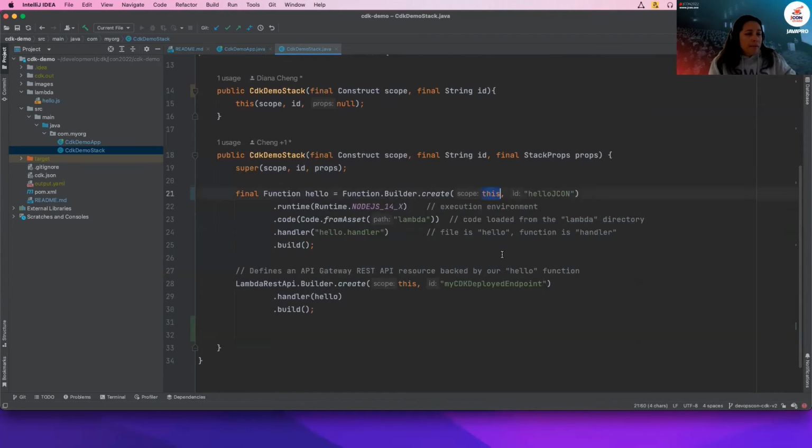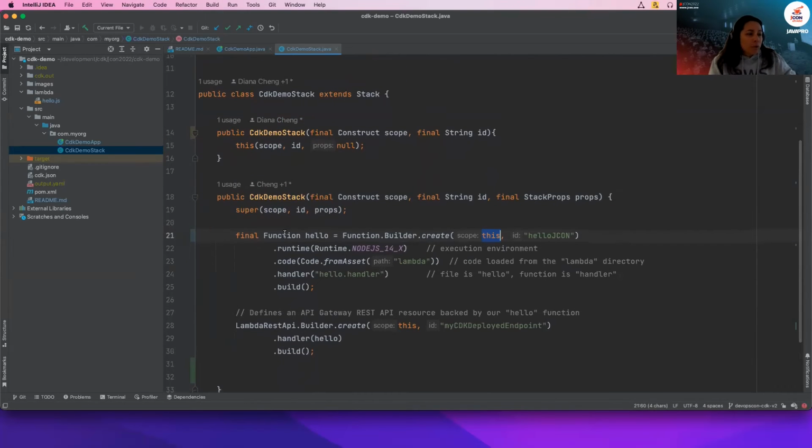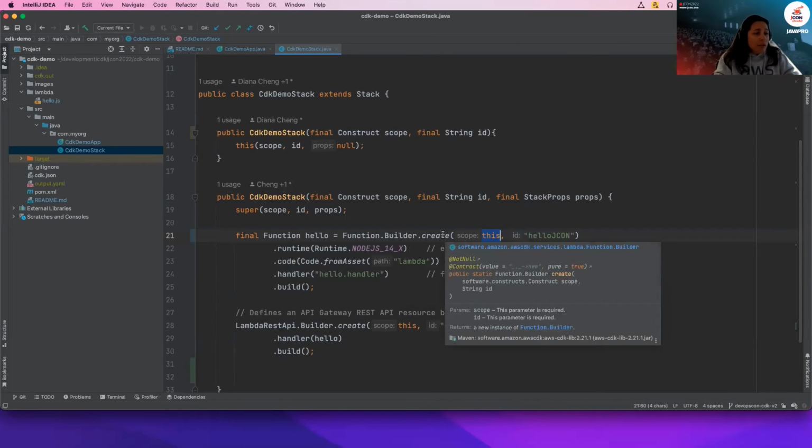And I pass the this keyword because the scope in which this function construct lives is actually this stack class. The stack serves as the scope for this function, which is also a construct. I'm specifying the runtime for the Lambda function, which is going to be Node.js 14. You can use a more up-to-date one if you like.